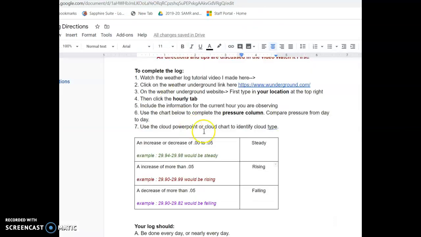What I mean by that, I have a little key here for you to help you out with that. So this is a range. If we have a change of 0.00, 0.01, 0.02, 0.03, or 0.05, we're going to categorize that change as steady. And here's just an example. So we have a change of 0.04. If we have an increase of more than 0.05, we're going to categorize that as rising. And a decrease of more than 0.05, we're going to categorize that as falling.